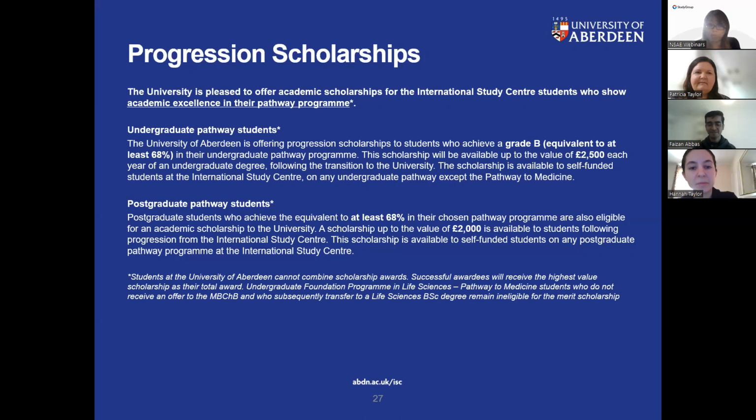That is really helpful, especially during this post-COVID era and with inflation. This additional progression scholarship can lend a great hand. Now, for those students interested in our postgraduate pathways, unfortunately not for computing science, but if you're interested in other courses, we do have the progression scholarship as well. They have to meet the equivalent of 68%, and the scholarship is £2,000.